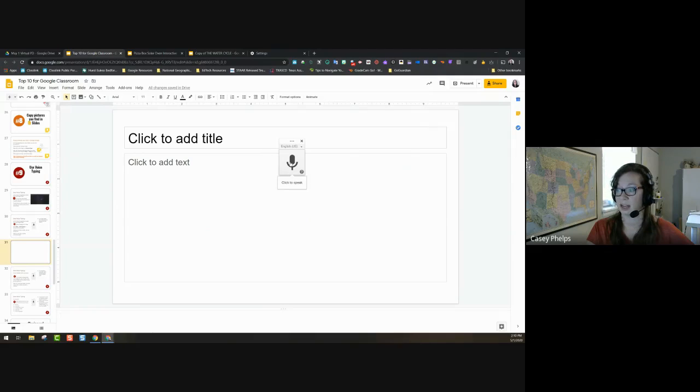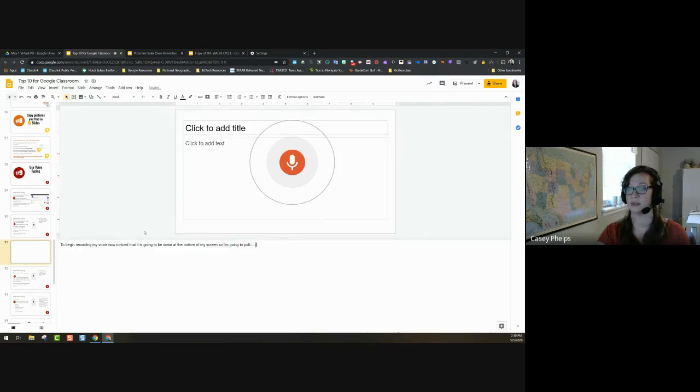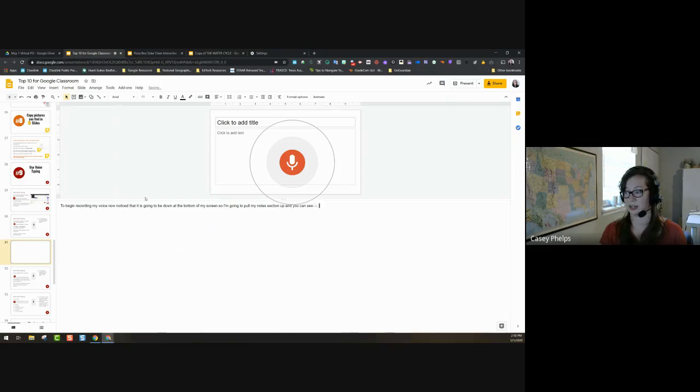And then I'm going to click on my microphone to begin recording my voice. Now, you notice that it is going to be down at the bottom of my screen. So I'm going to pull my notes section up, and you can see that it is just typing as I go along. You do want to probably speak slower, and notice that it is not doing a new line or anything like that. So there are a few audio cues to tell it what you want it to do.